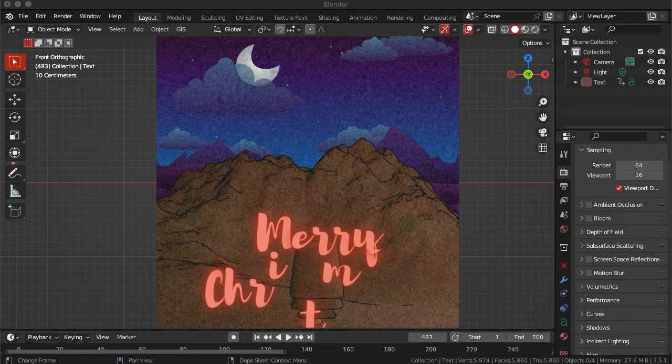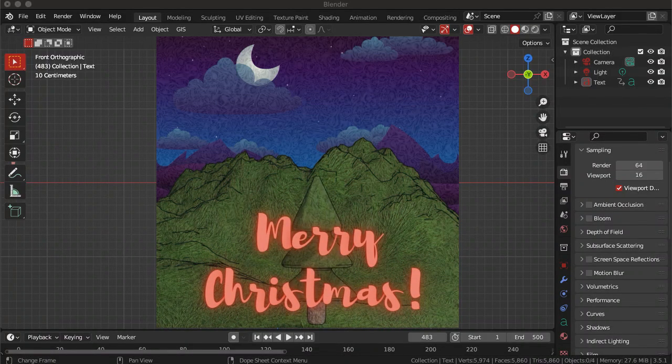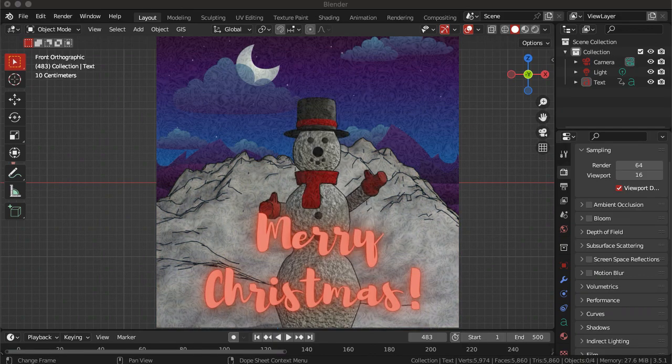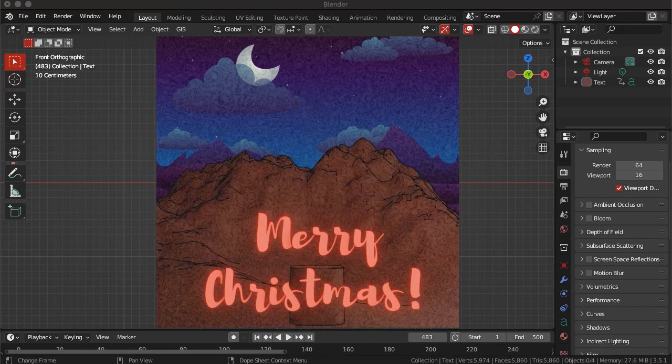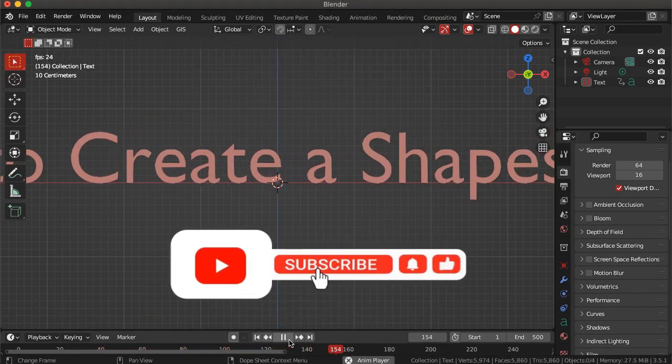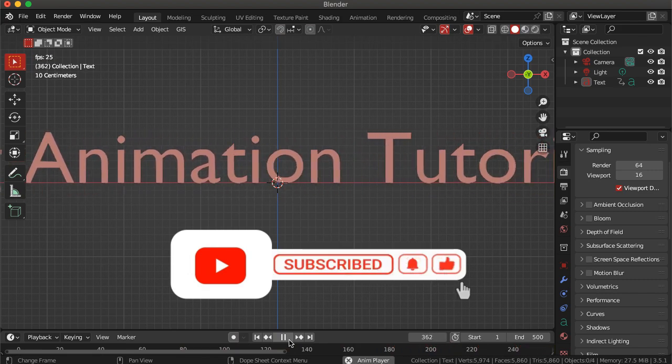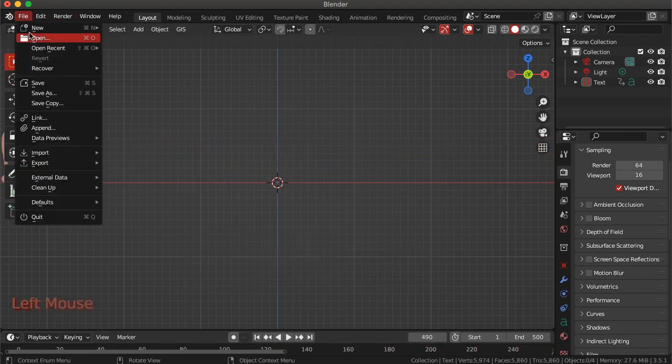In this tutorial, we'll start with the default cube and transform it into two new shapes, a Christmas tree and a snowman. Along the way, I'll show you how to make their textures switch automatically, add outlines to the render, toggle objects on and off during rendering, and even use a simple driver to tie everything together. Let's dive in.